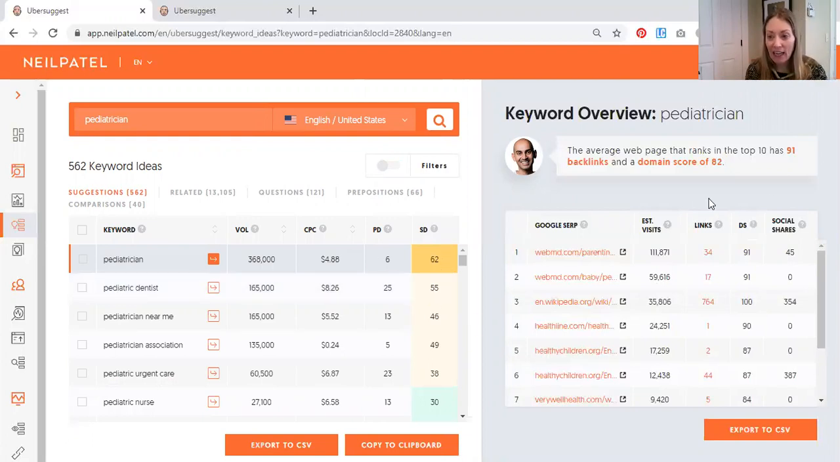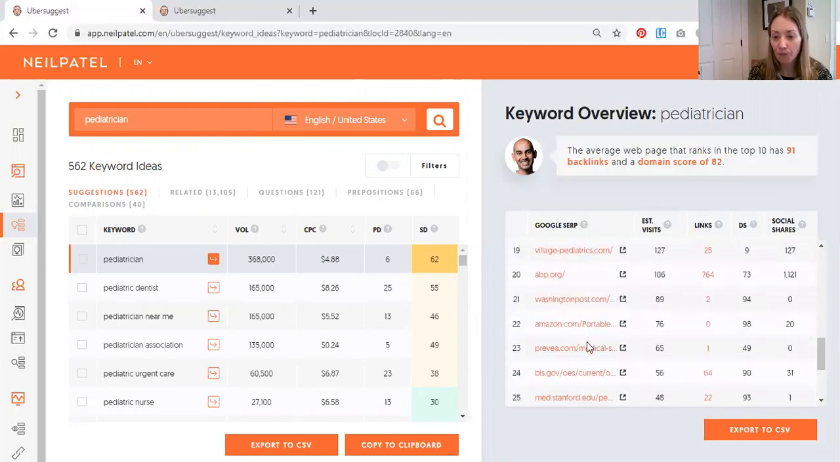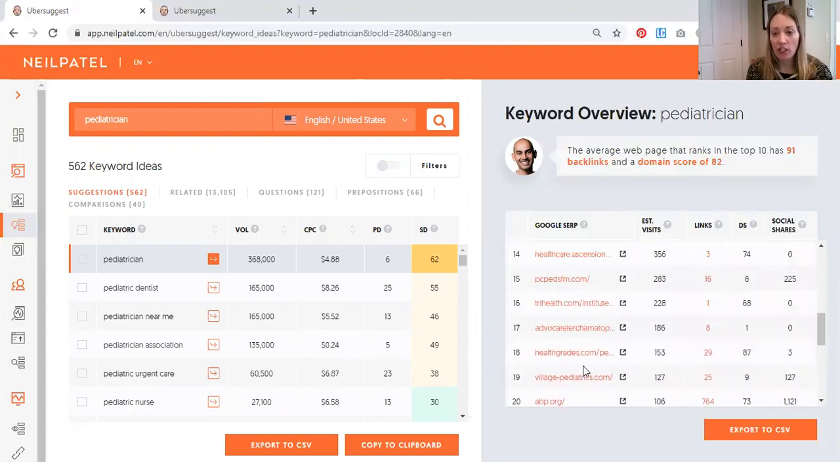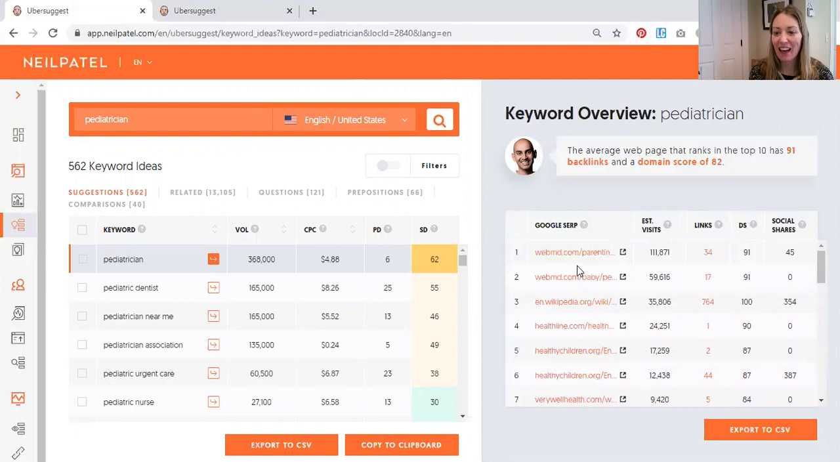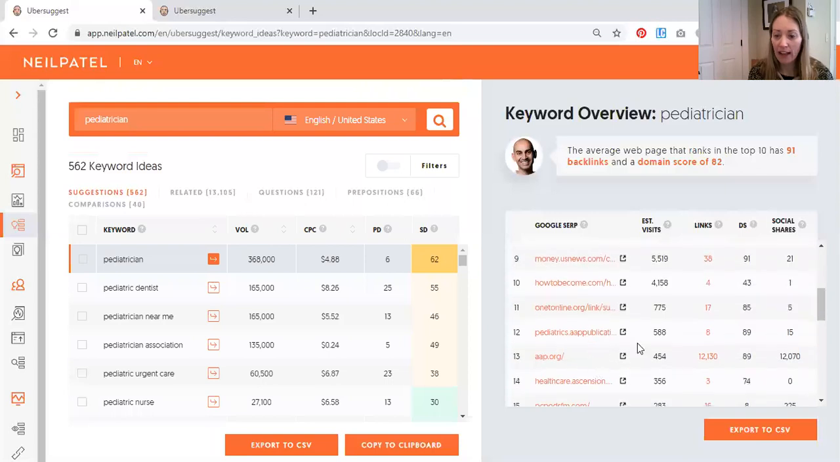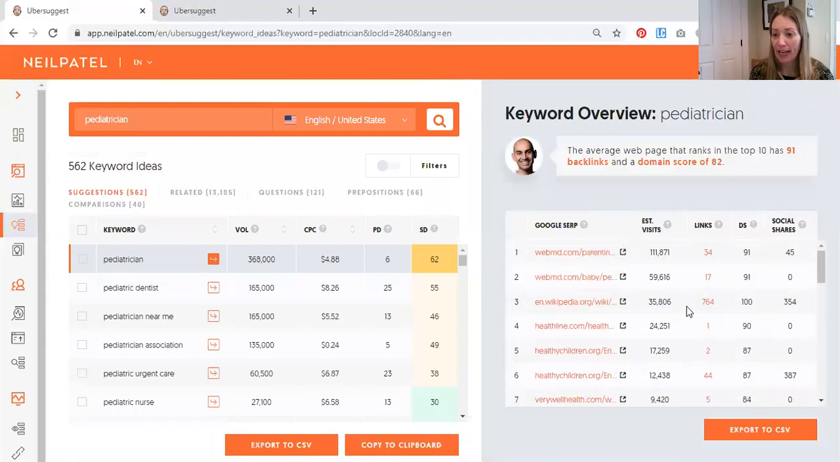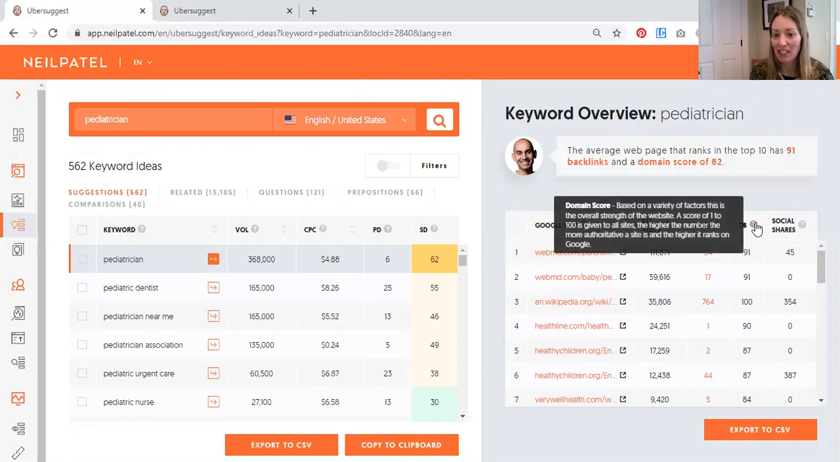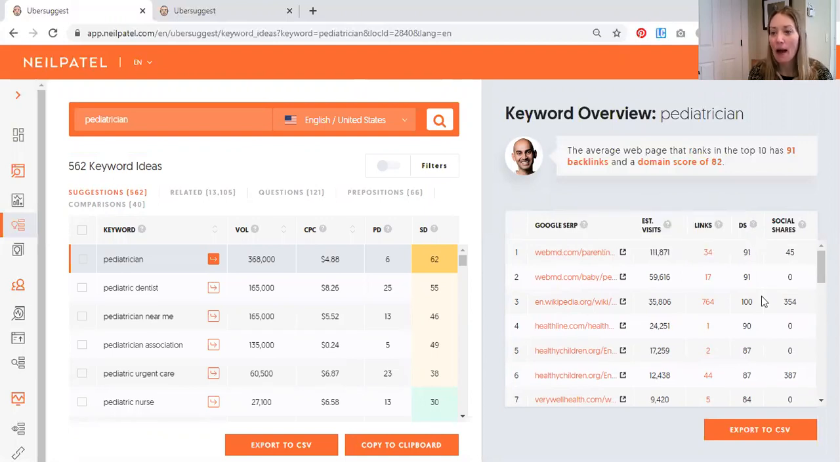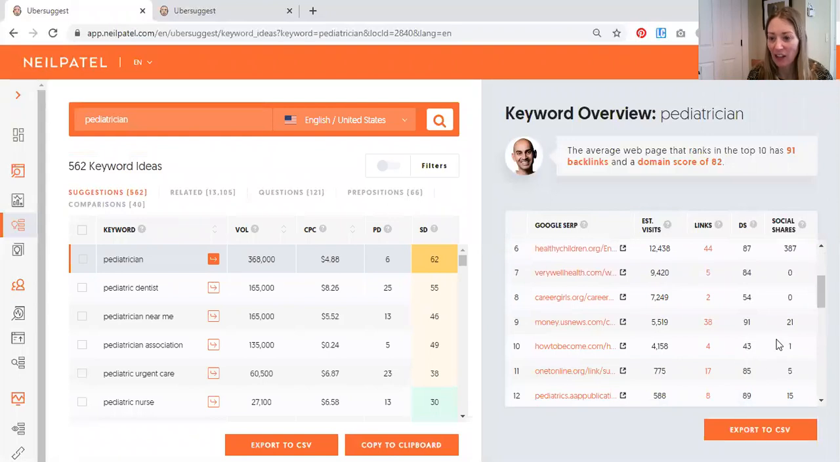Then over on the right-hand side of the screen, you're going to see the actual results that show up in Google. So for pediatrician, for example, we see a lot of WebMD, healthychildren.org, Very Well Health, etc. So a lot of very highly ranked websites with high domain scores. This domain score is how positively Google sees you. So 91, 100, 54, 43 here. That looks like the lowest on page 1.